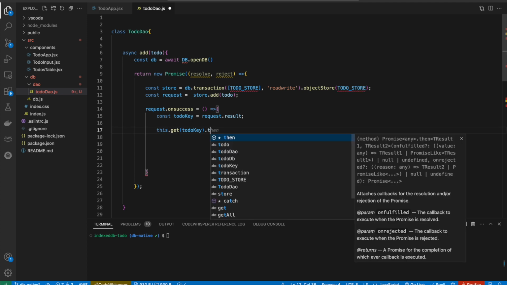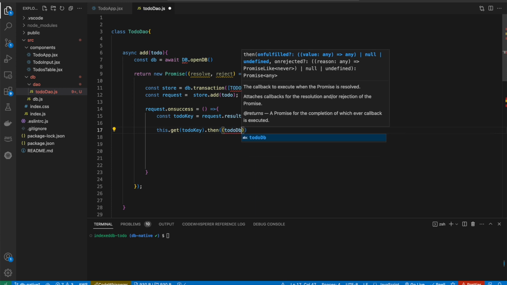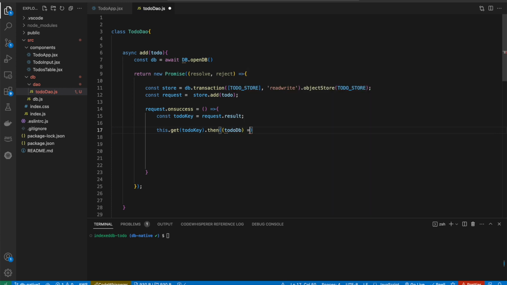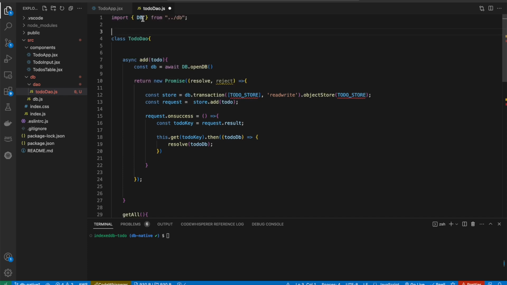So we have to fall back to the older way of getting the data from the promise, that is a then-based object. So on this one, we're going to do db, and then the callback will return your data, which we can finally resolve. So resolve to do db. Nice. I guess to do store I haven't imported. Okay, so we need db, right, and to do store.